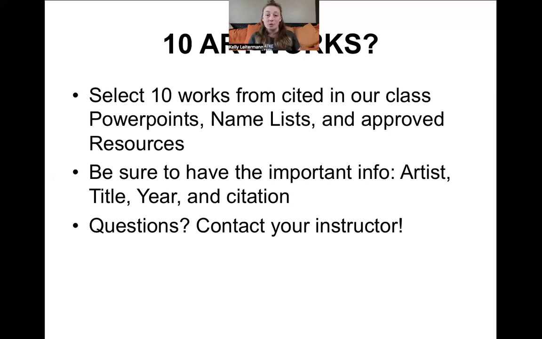Once you choose your 10 artworks, you're going to want to make sure that you have the important information for them. The artist name, the title, the year it was created, and what unit or week it was from for us, or if it's from the external resources where you found it, just like you have been doing so well all semester. If you have any questions, please don't hesitate to email me. We're getting started early so that you can ask questions now.